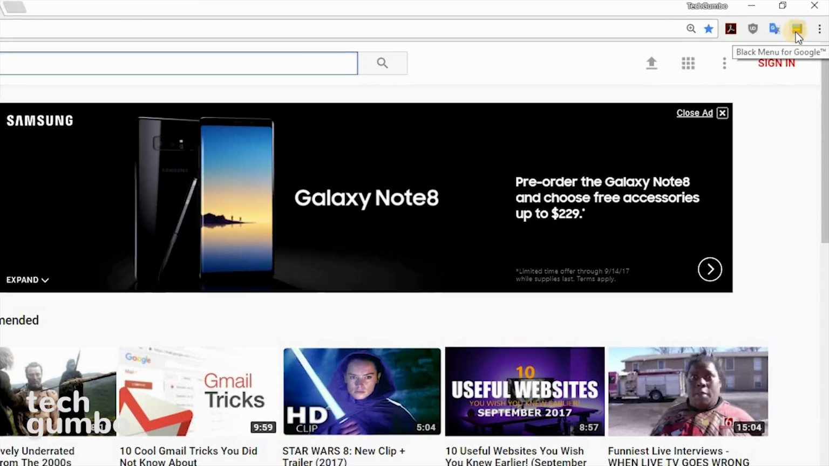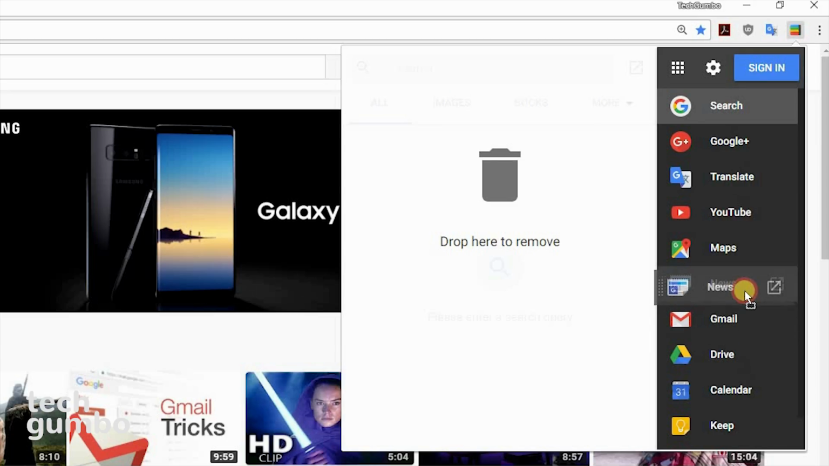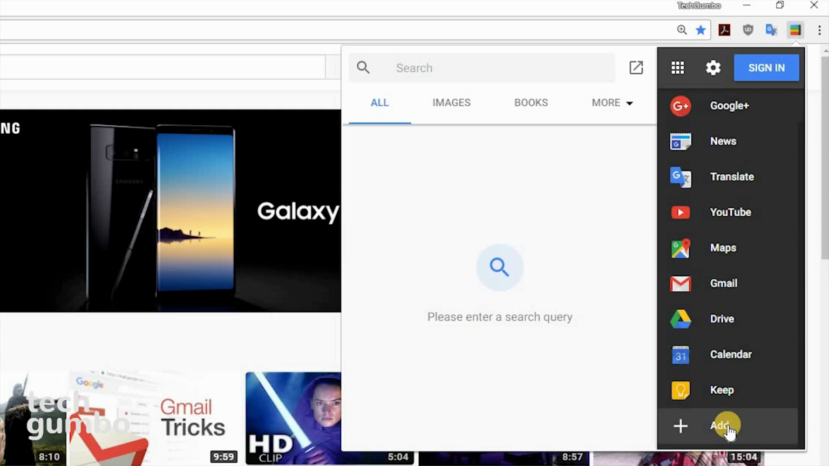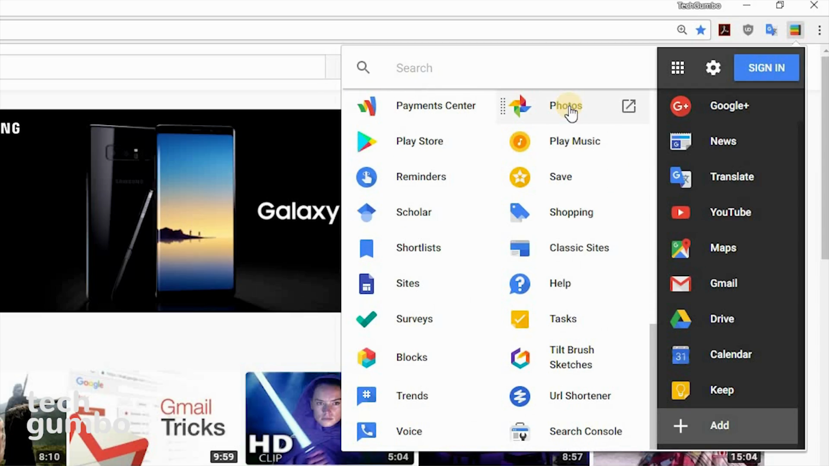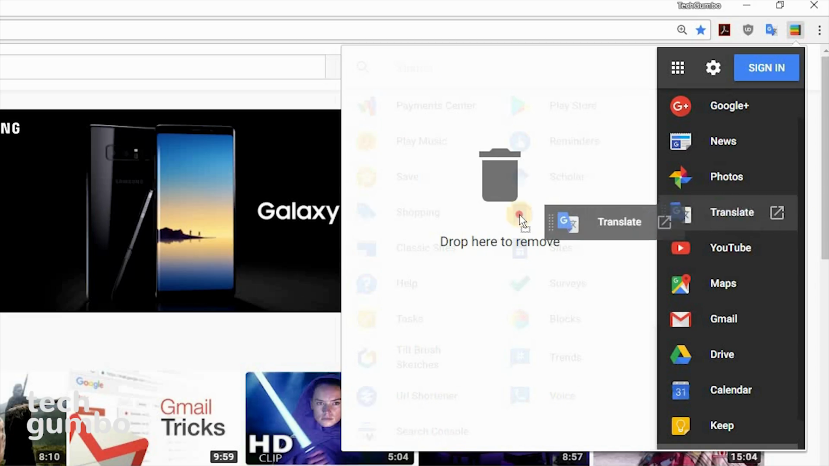I'll reopen Black Menu again. You can change the order of this list. Just simply left-click, and you can drag it up or down inside of the list. To add more services to the main list, scroll down and select Add. Now you'll see the full list of Google services. To add them to the main list, left-click and drag to the right. To remove any service from the main list, select one and move it to the left.